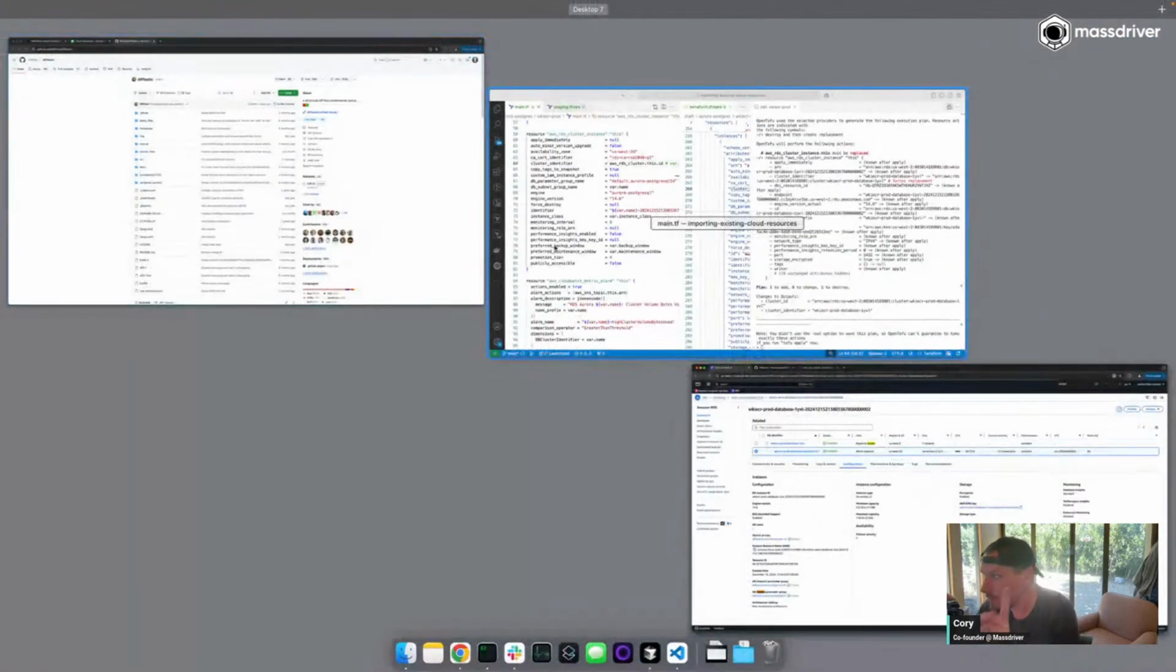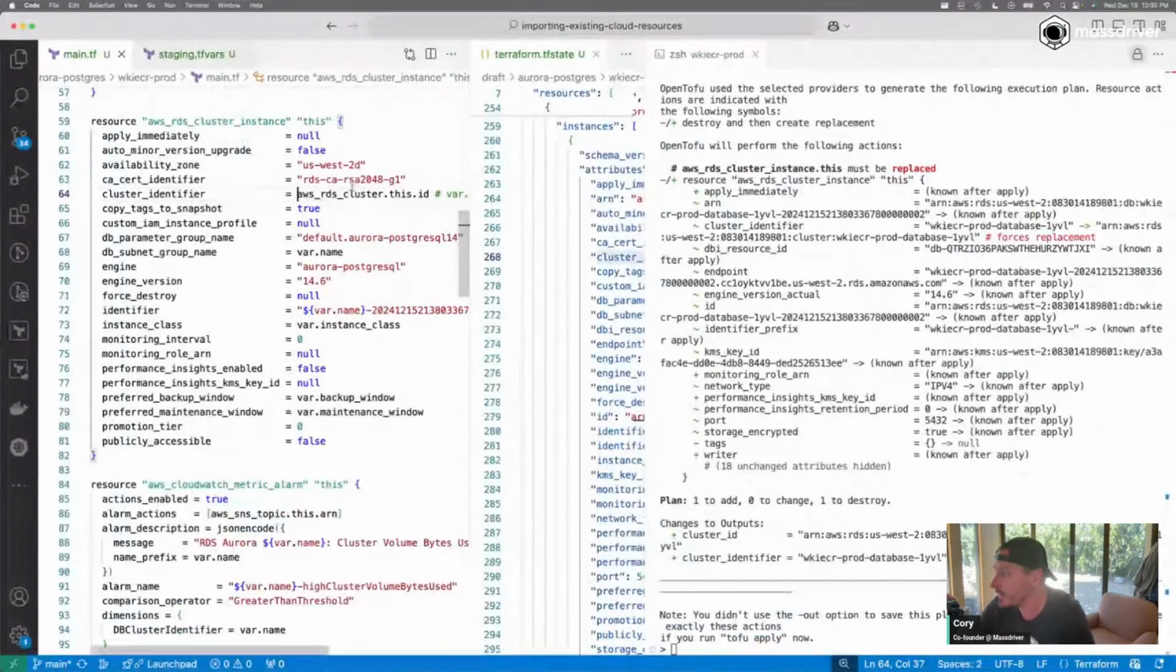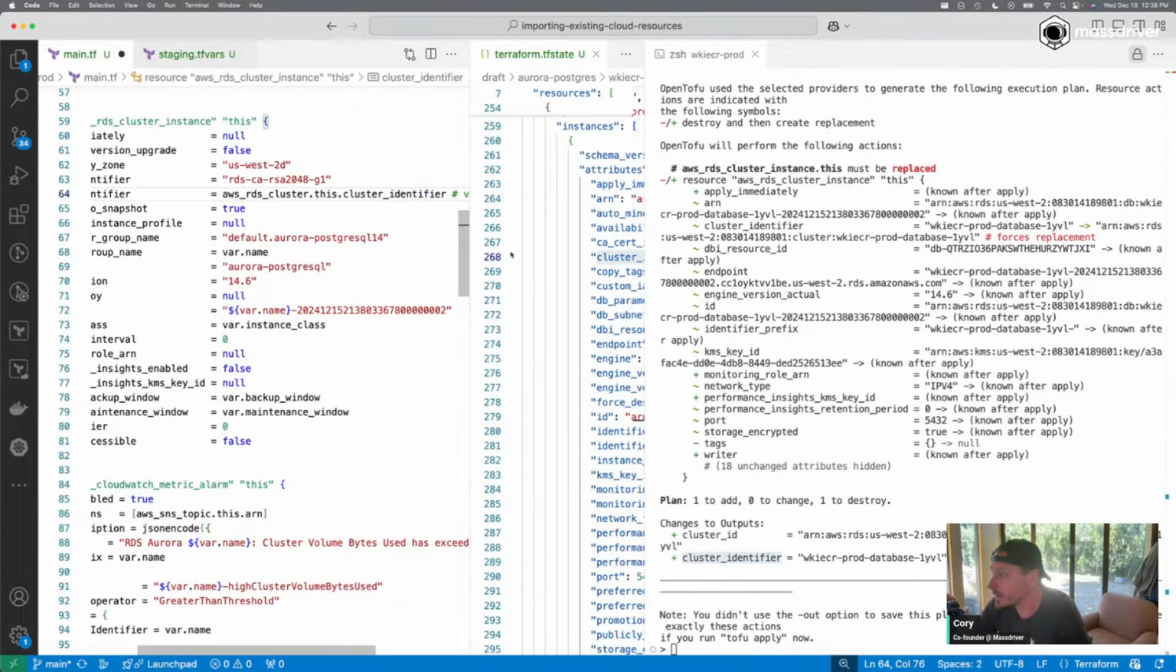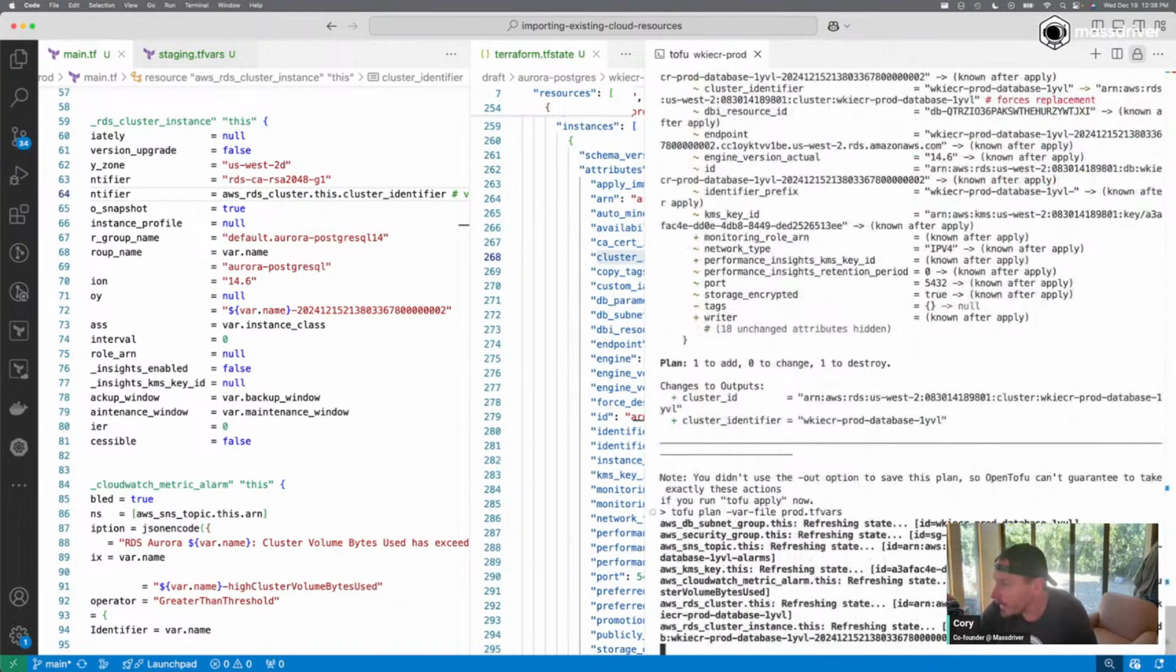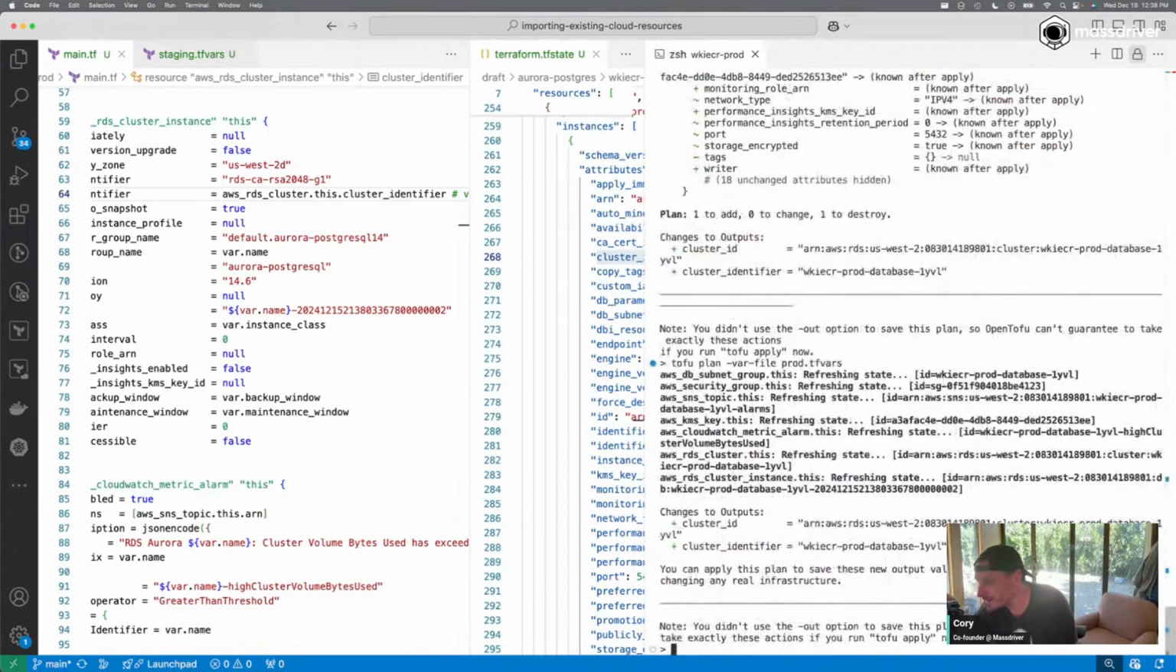Interesting. Let me see if I can do it one other way. I'm gonna try one more thing, since apparently we'll accept this. I'm looking at my outputs one more time. Cluster identifier, let's try that. Let's just do a cluster identifier here. The doc said it was ID, but I'm gonna throw identifier here. My gut is maybe the API accepts both. But the Terraform docs definitely say that it is the resource.id field, not cluster identifier. But I got a clean plan here.